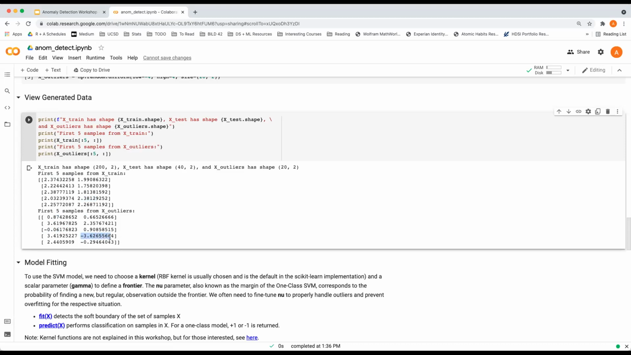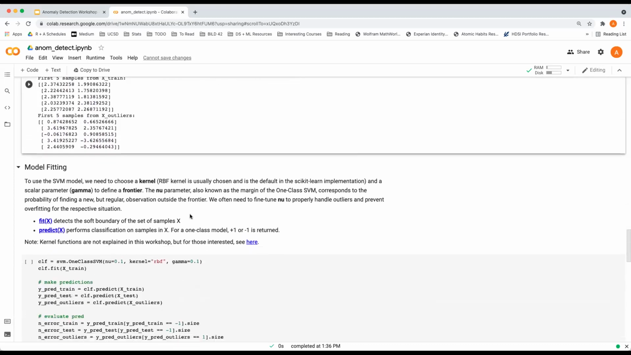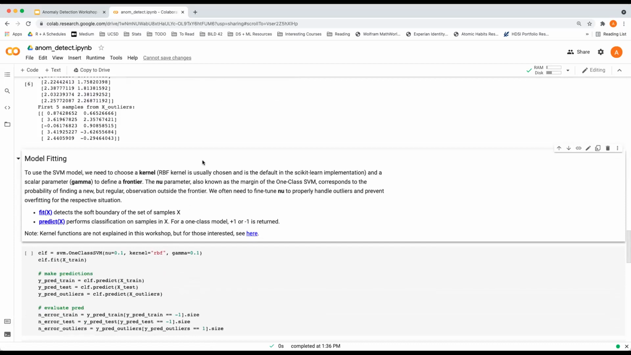So like, this is clearly an outlier, right? And this is just viewing the first 5 samples. So anyways, that's what our data is looking like. And so now we can move into model fitting.